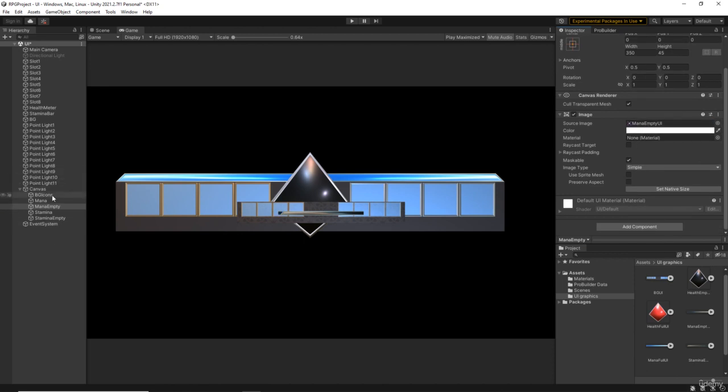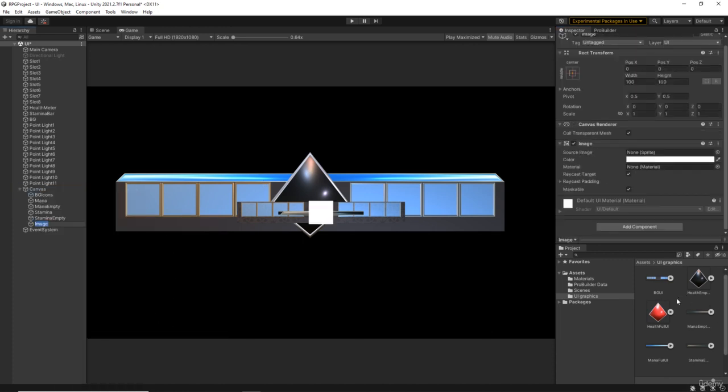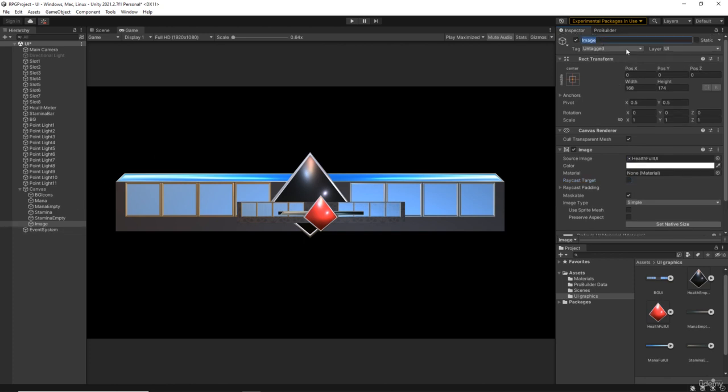Okay, and then obviously we need the health. So right click, UI, new image. Let's drag in the health full. Once again, set native size and no raycast target. Let's call this health full.